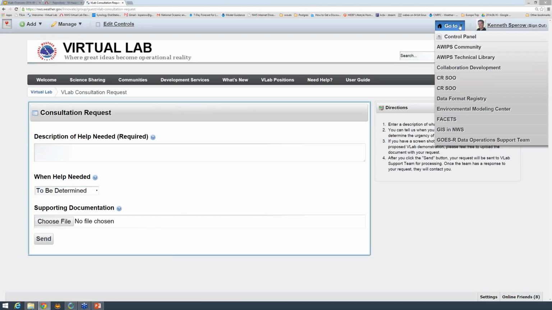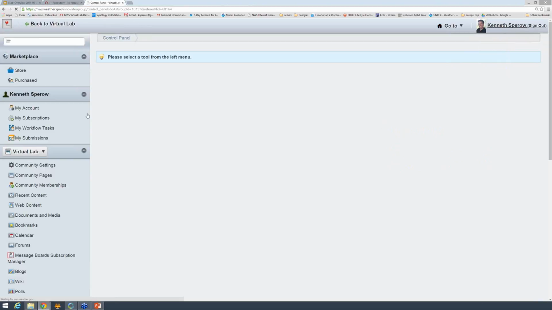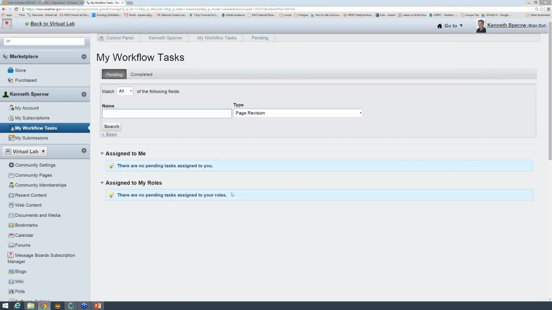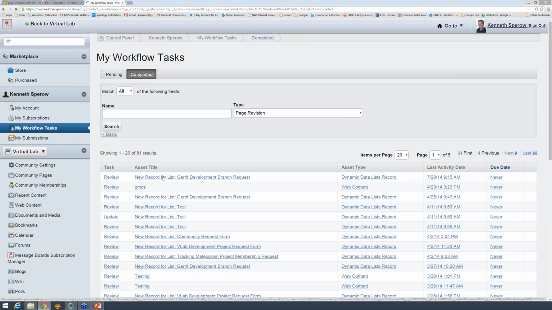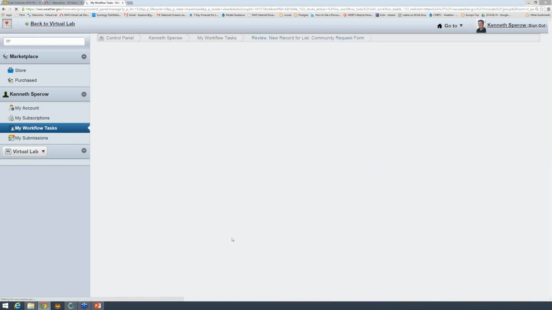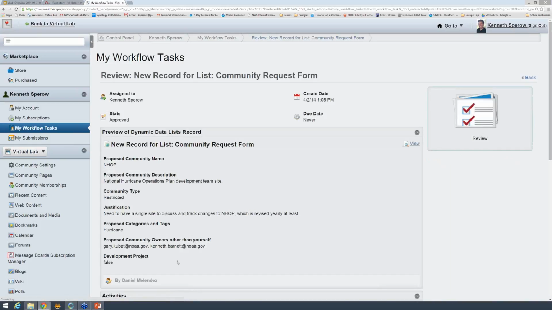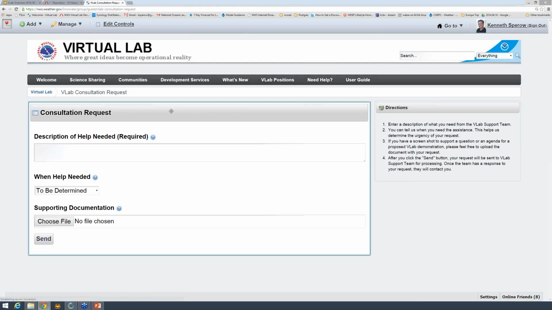And again, like I said, all of this is tied in with the workflow, so I'll get an email. Right now I don't have any workflow tasks. Everyone has this ability, and you can see different work that's been accomplished. If someone has come in and said we want a new community, it comes in this form: who made the request, what type of community, all tied in with the form that was filled out.